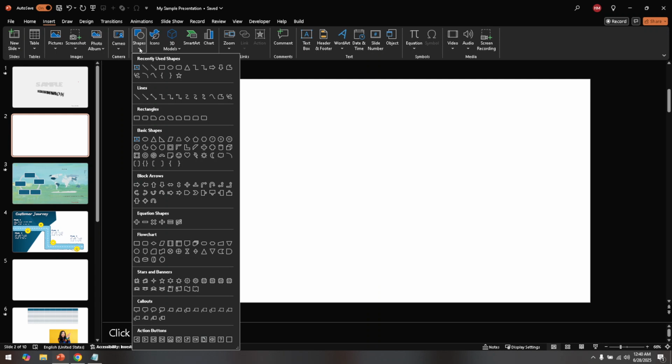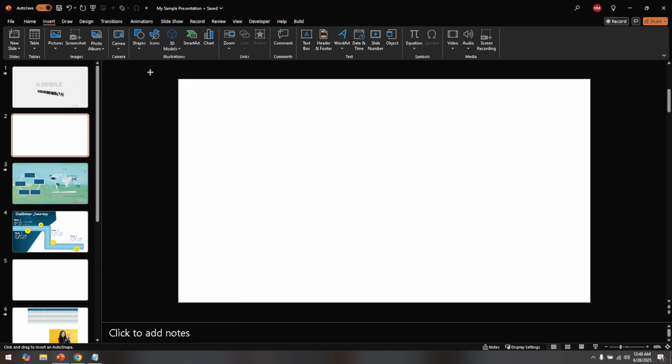Within this Shapes menu, search for the arc option. It might be nestled alongside other lines and shaped connectors, but it's crucial for our next step. Once you've selected the arc, draw it on your slide. Don't worry if your initial drawing doesn't look quite right. This is just the starting point for your circular arrow.